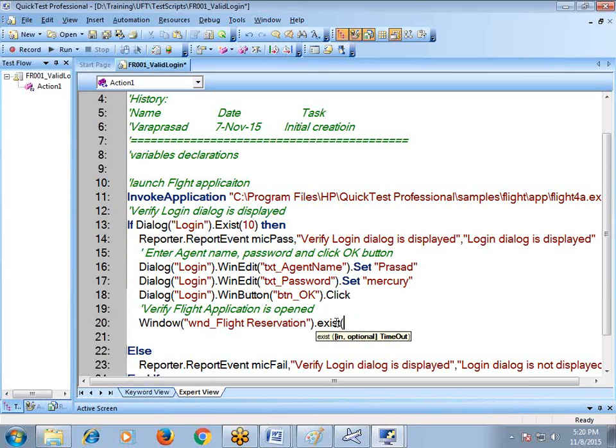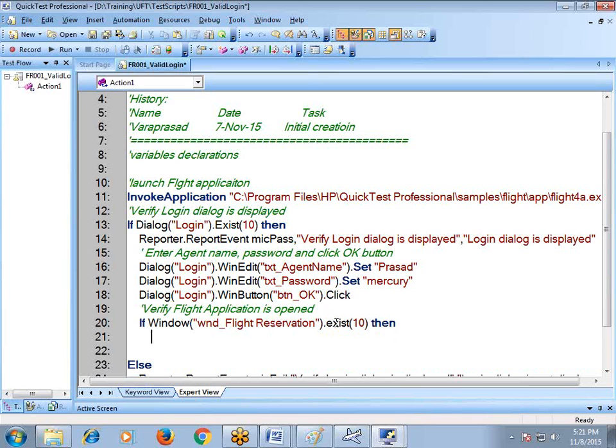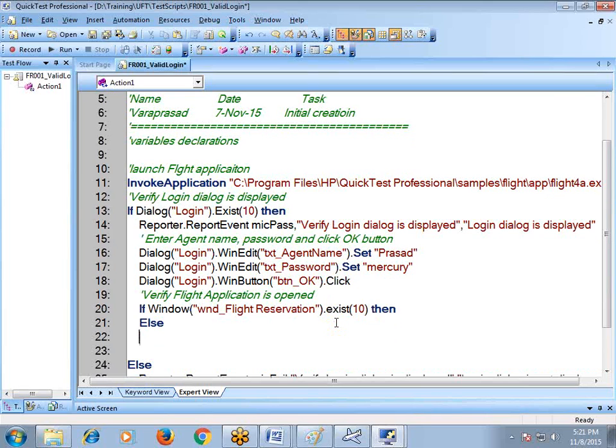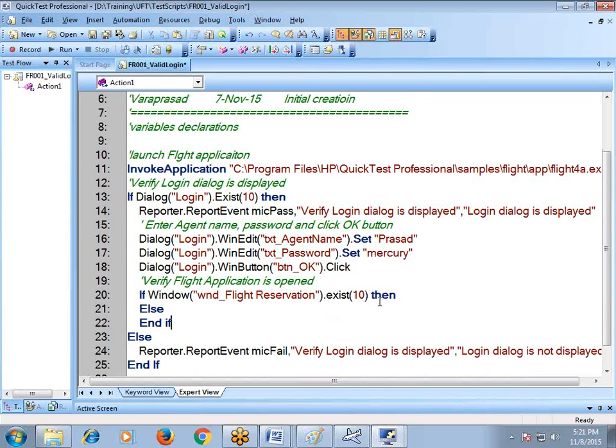I want to verify that it exists, waiting for 10 seconds. I want to check here whether the flight reservation window is opened or not. So I'm adding that exist statement inside an if condition, the same as we did for the dialog object. Then again we write the same kind of report statements for pass and fail status.